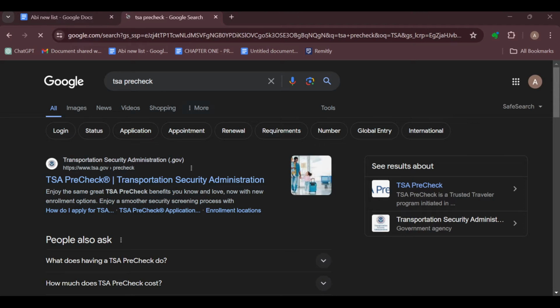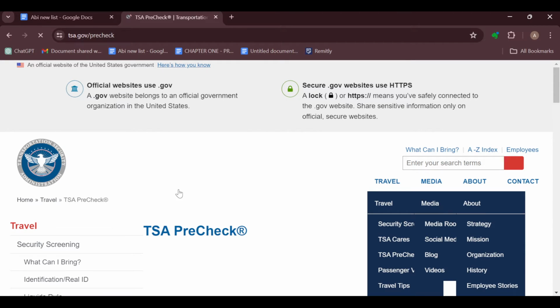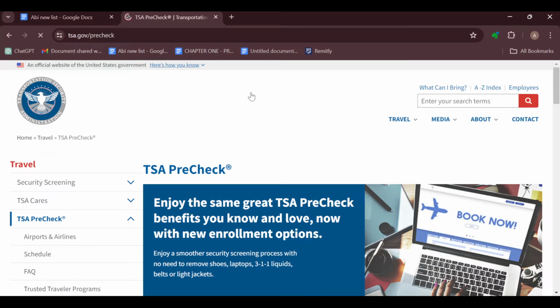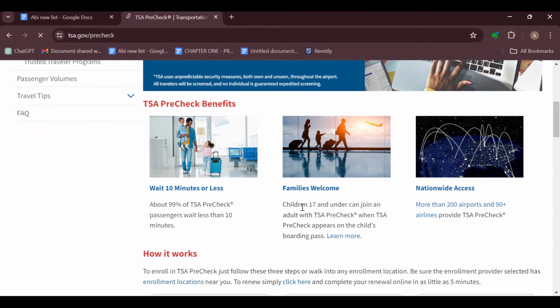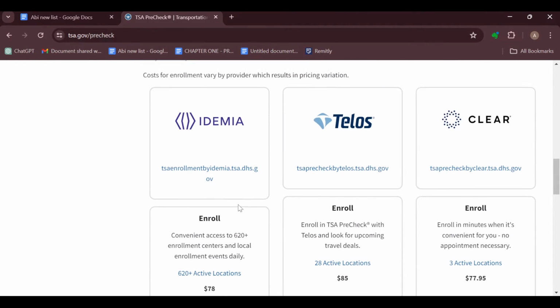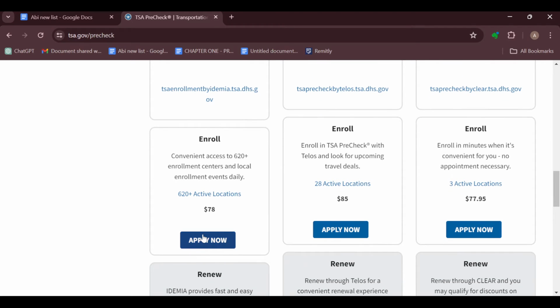And then after searching for it, the next thing to do is to complete the enrollment process. Just click on the option that you can see on the screen here, and then you can see the options: official website, TSA Precheck, screening and all of that. And then you can see the option enroll here. All right, and you can see the fee needed. So just go ahead and click on apply now.